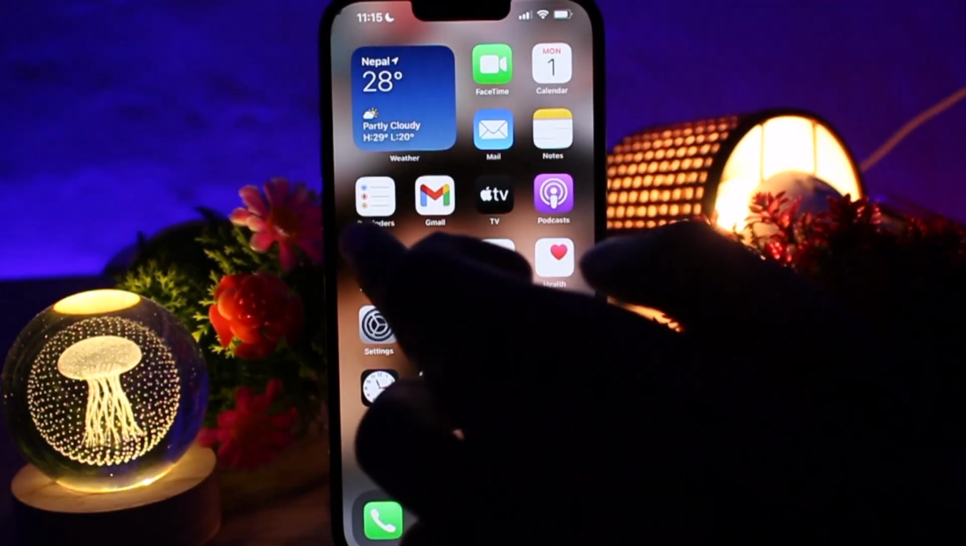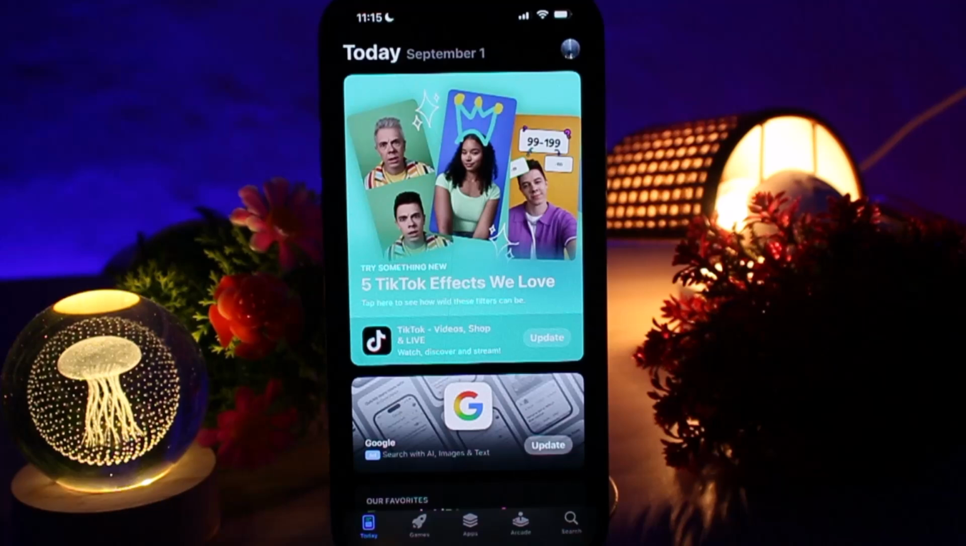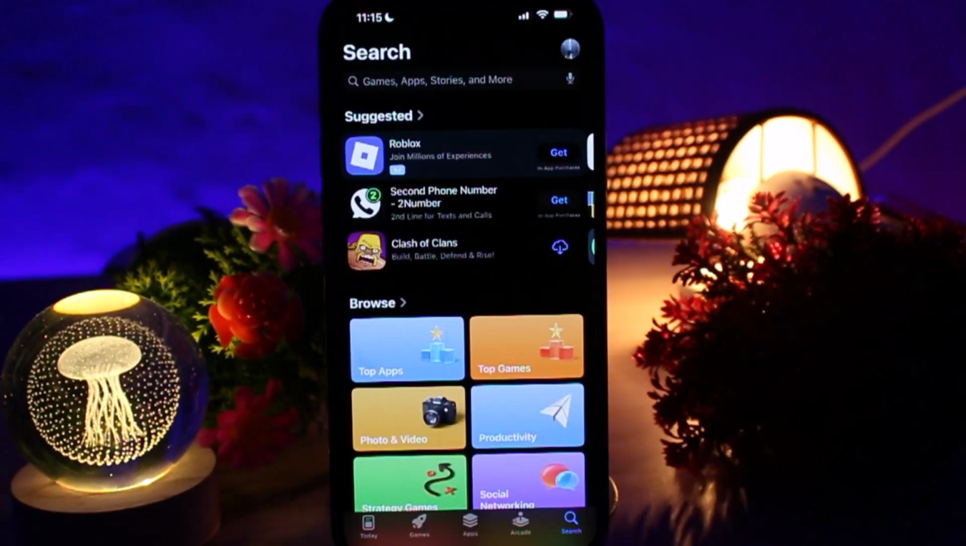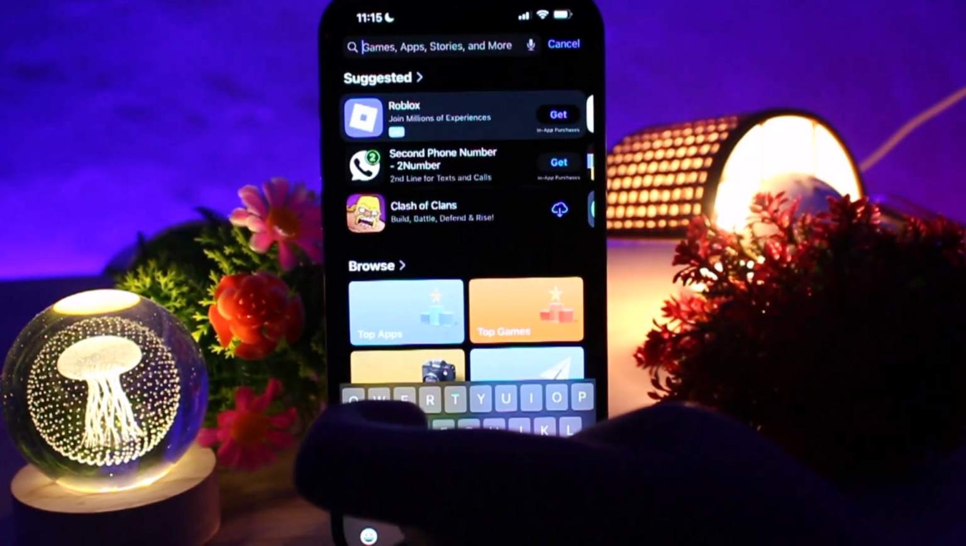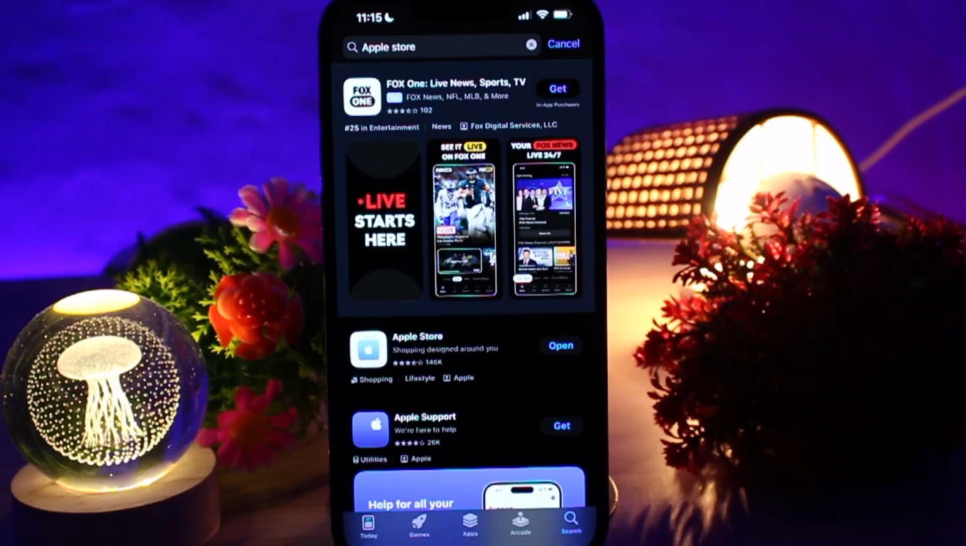First, open the App Store on your phone and make sure you are logged into your account. Once you are on your home page, tap the search tab at the bottom right corner. Tap on the search bar at the top, type Apple Store and tap search. Look for the official Apple Store app, which has a white icon with a blue bag. Tap the get button next to the app.